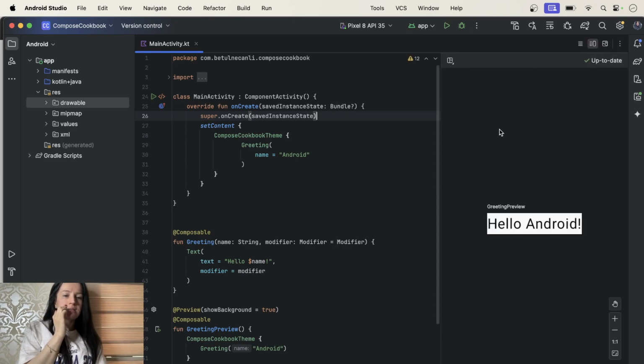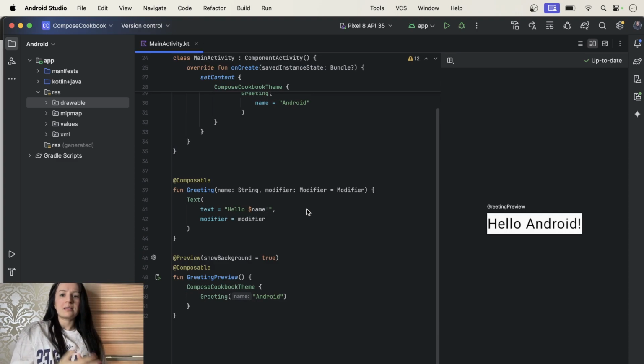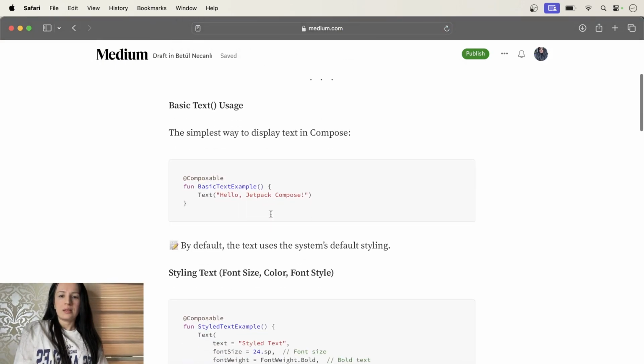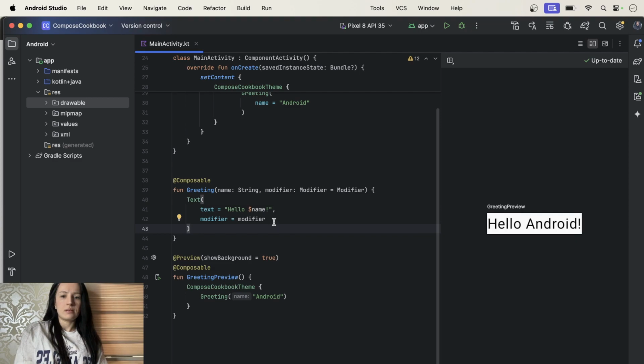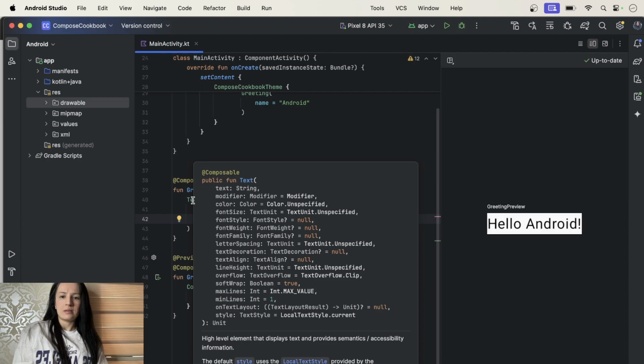And let's start with text. You know, text is a simple format of the UI, and I want to show what a compose element format looks like. You see a simple text. If you don't style your text, Android Studio is gonna use default styling that we see in here. If you hover over the text, you see your options: font size, color, font style.